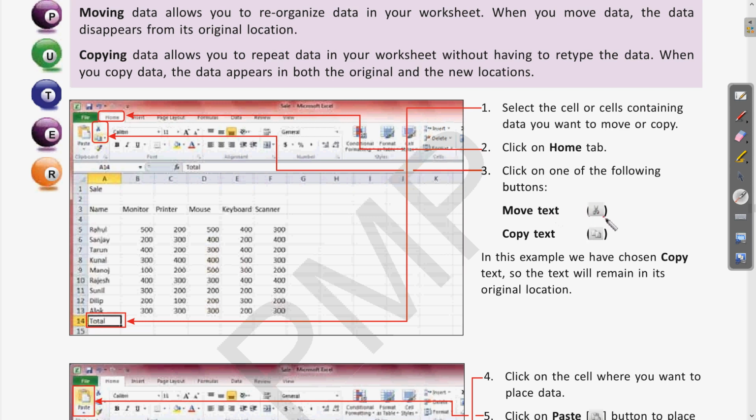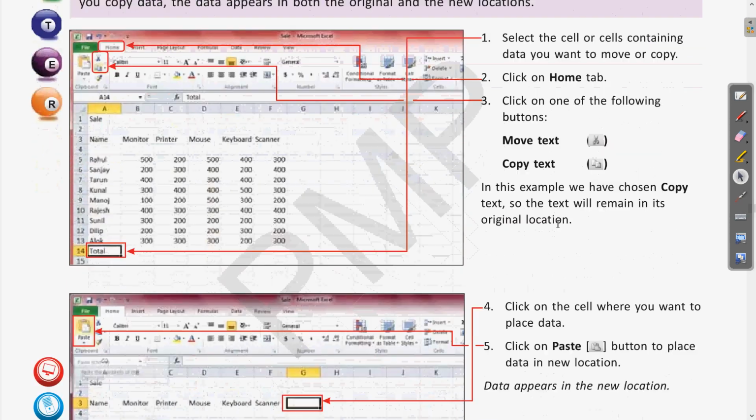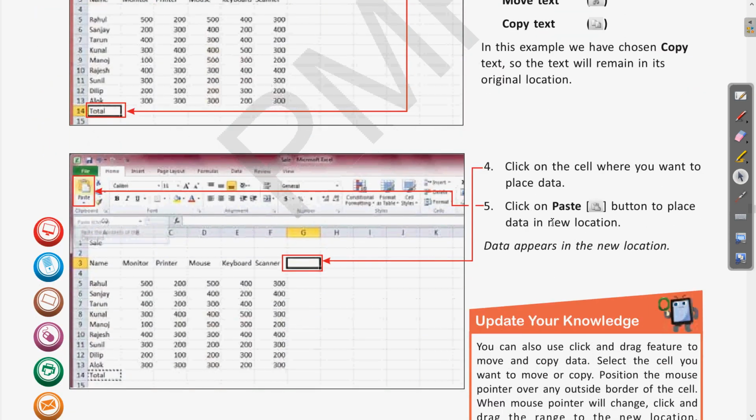So move text is the cut, the scissor symbol which is there. It will cut that symbol from that position. Cut is basically used for moving, and copy has a symbol of a page type, that is two pages, meaning to create a copy of that page. Clear? So in this example it is talking about a copy feature, and when you have clicked copy, then click the cell where you want to place that data and then click on the paste button. Clear? So this way the data will be copied from one cell to another.